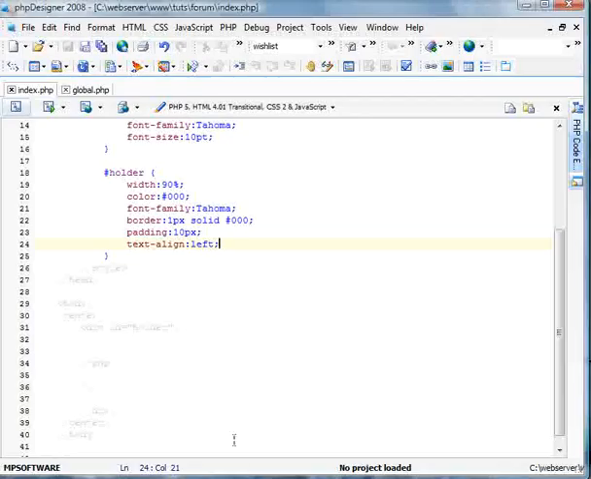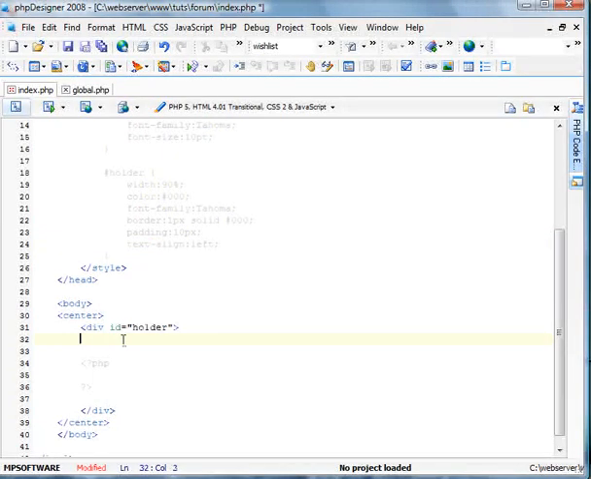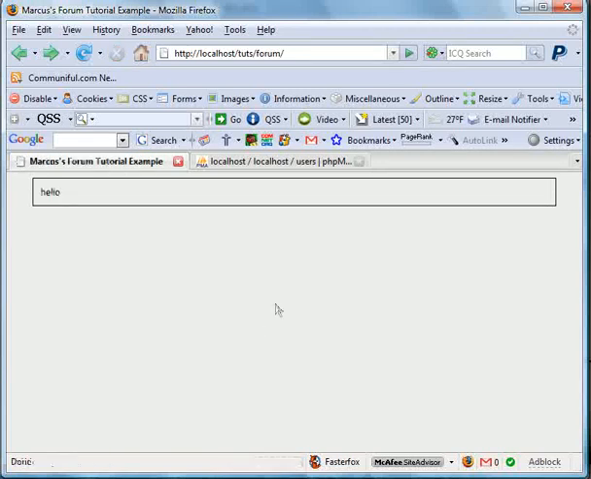You're not going to see any difference because we don't have any text, but we can add some text, so hello. Save it, and you'll see it is a 10-point Tahoma font. And you can see how it automatically adjusted to the size of that and added 10 pixels to each side for padding of it.